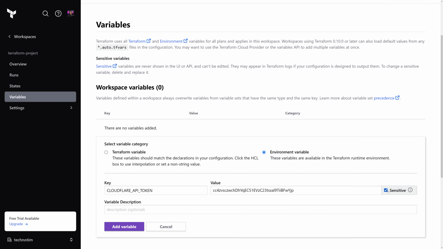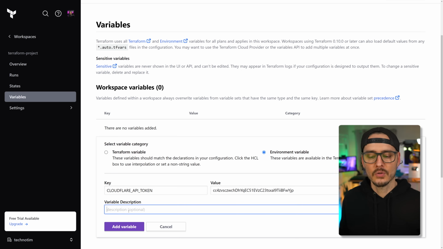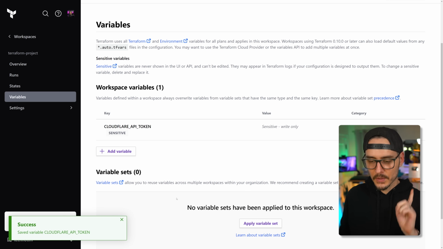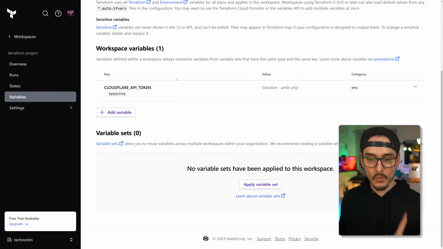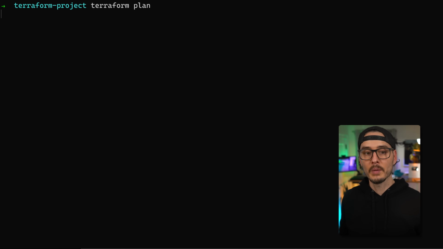And you'll want to make sure that you mark this as sensitive. This will make sure that it's always masked, whether it's in logs or in the UI or anywhere. You want this to be masked. And then you could put it in the description if you want. I'm not going to put it in. So let's add that variable. Now we have it. It's sensitive and it's write only, which means we can't read it out. Let's go back to our failed plan and run plan again.